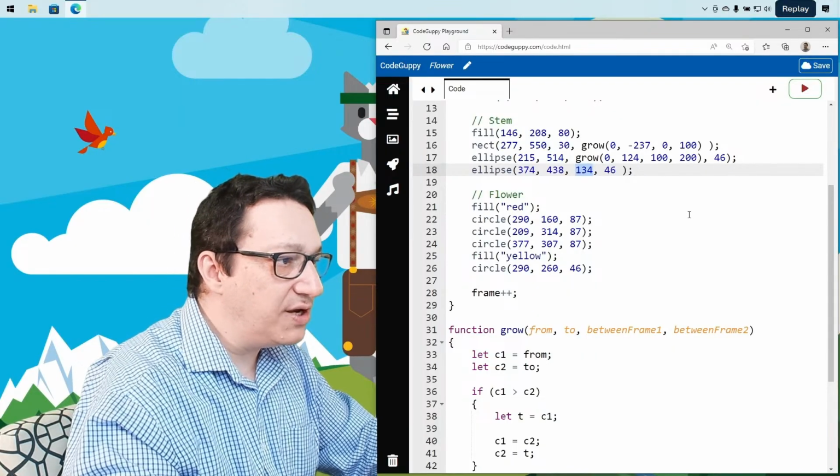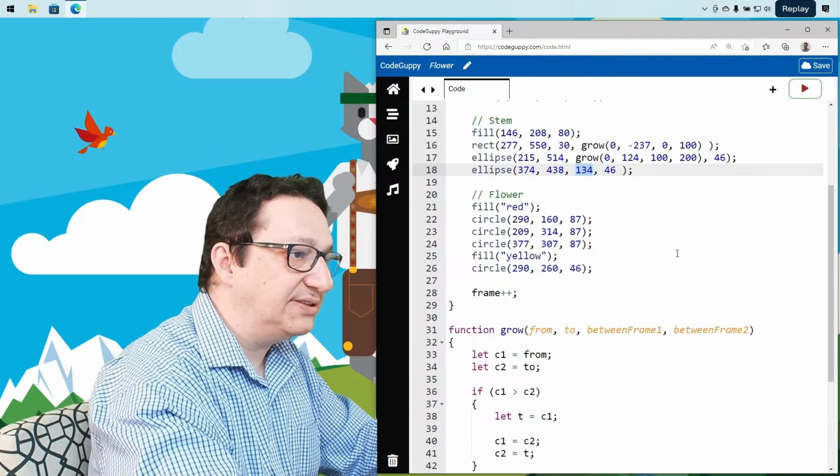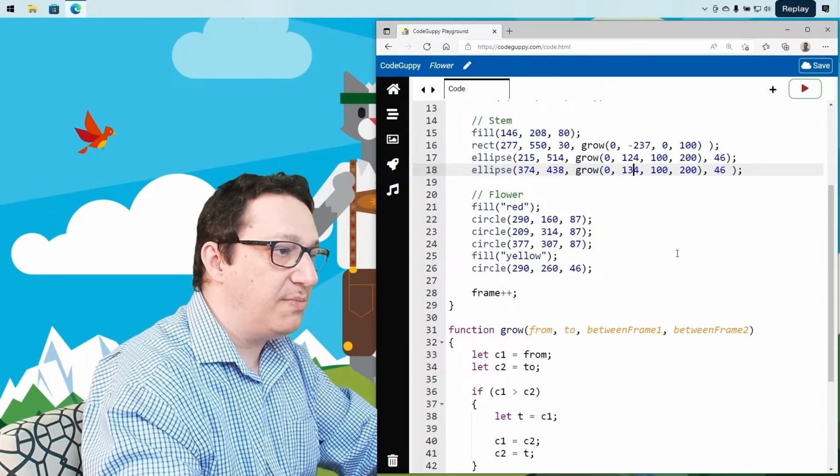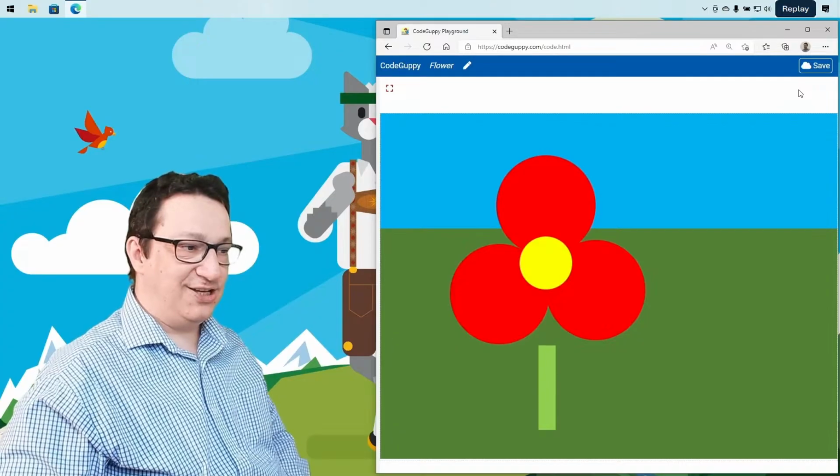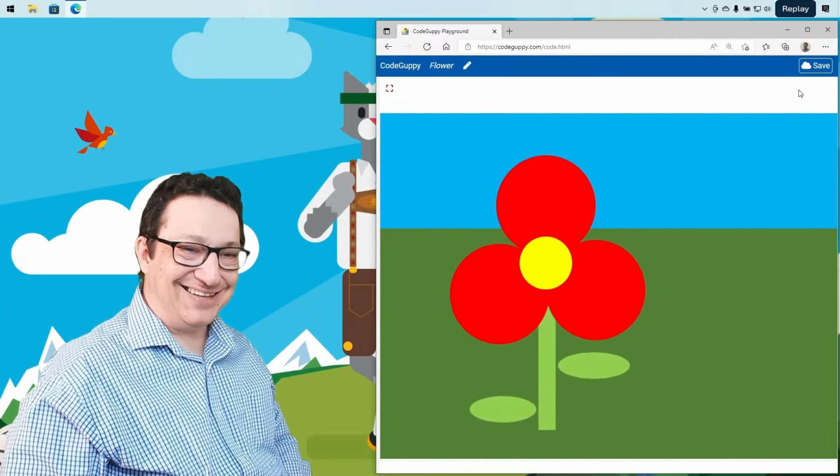But this one, I think the original was 134. This is a little bit bigger. Okay, we can make it a little bit bigger here. Let's see. All right, and we have the leaves.